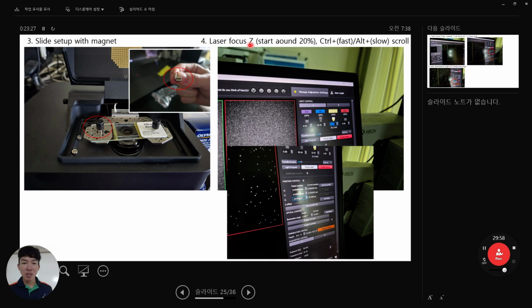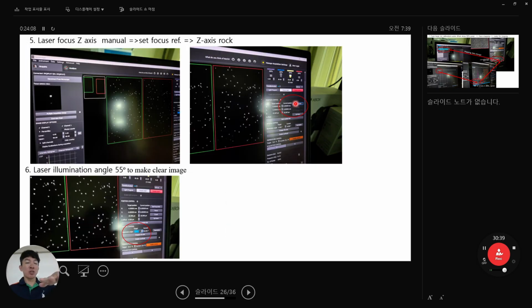And then Z axis lock means that sometimes the Z axis is changing. After locking, you can start and then change the illumination angle, and 55 degrees makes clear images. Actually, this data is from speed calibration. Before your real imaging, you need calibration first.